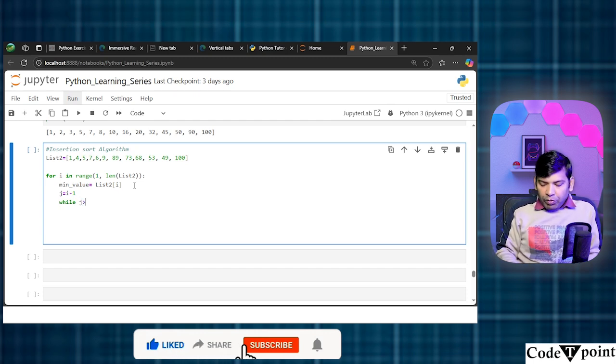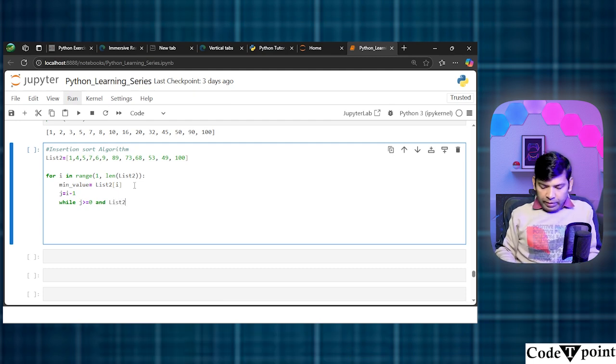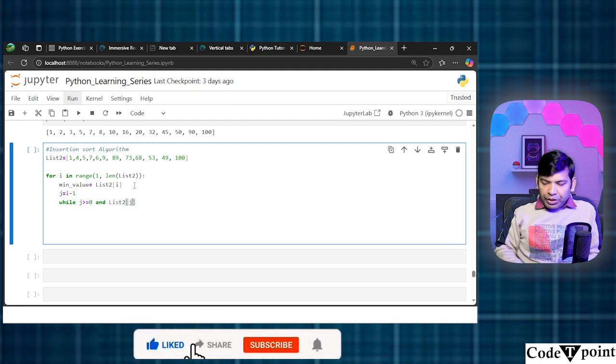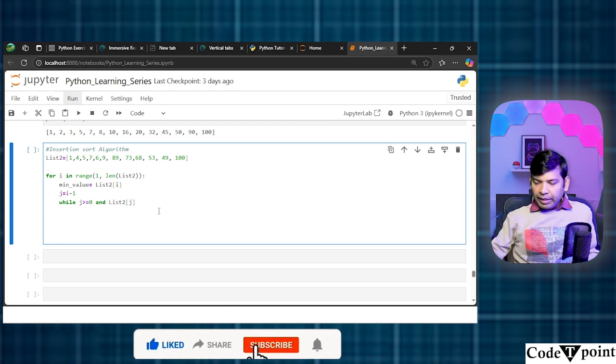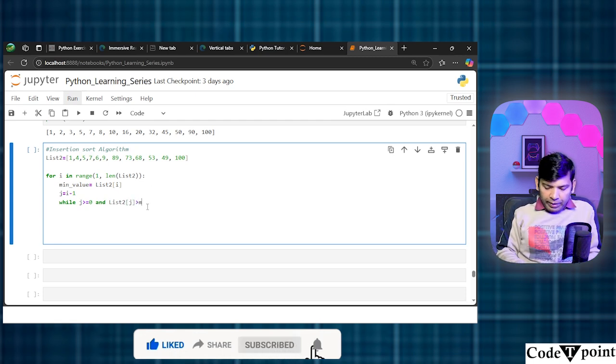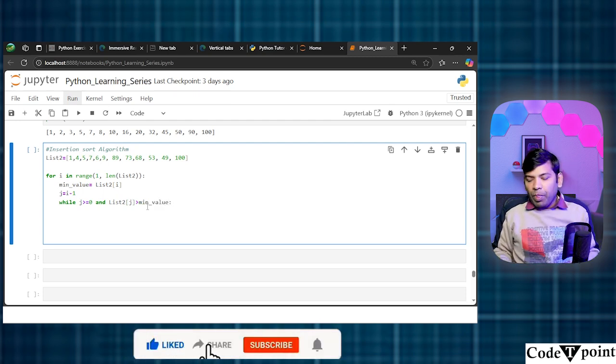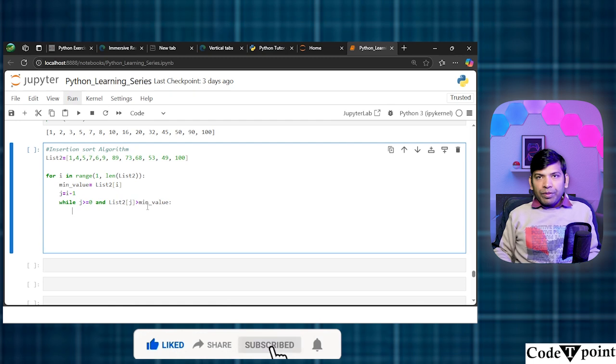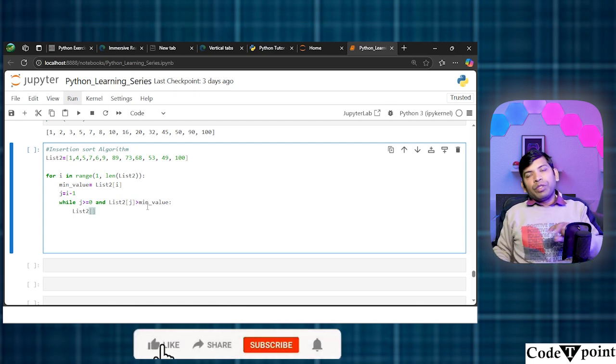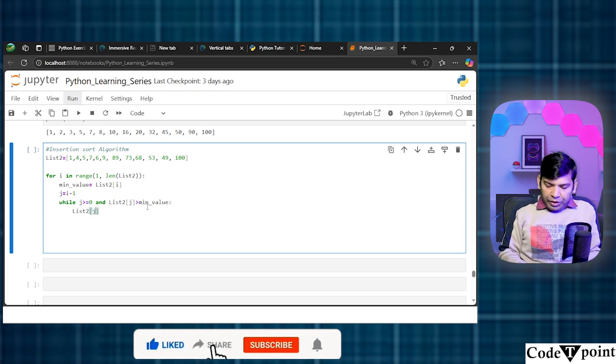So we are using while, correct? j is greater than or equal to 0 and the value at the jth indexing position should be greater than min values. If that is happening, then we are going to shift those values with the previous one, right? So j plus 1 is going to shift with j, right?